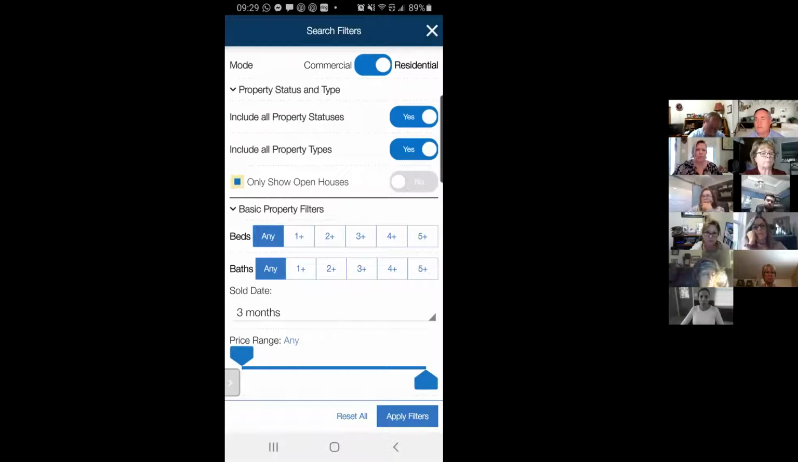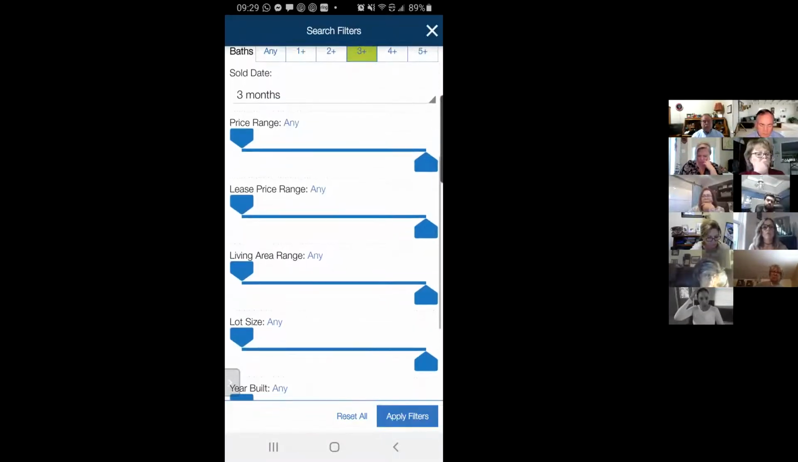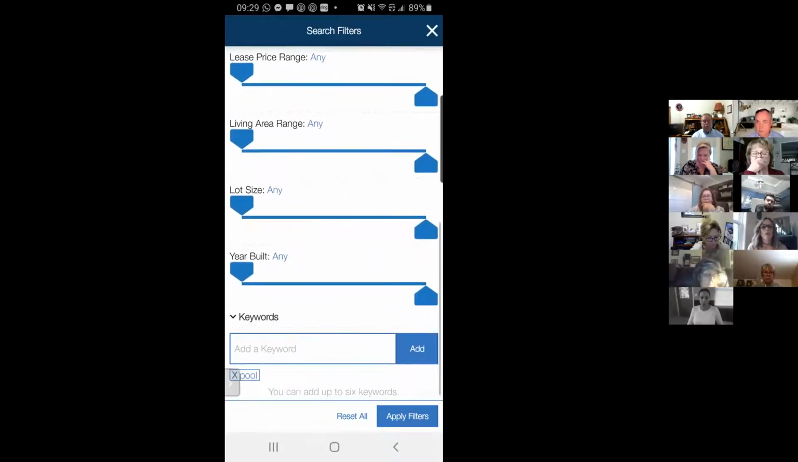So the filter works just like your search in MLS. What type of property are you looking for? How many bedrooms and baths? You can actually break that down, your price ranges. It's just like a regular search, like you have on your MLS.